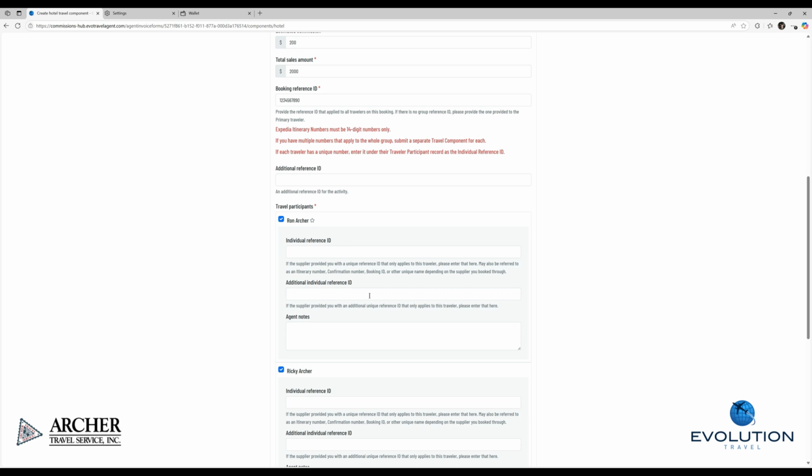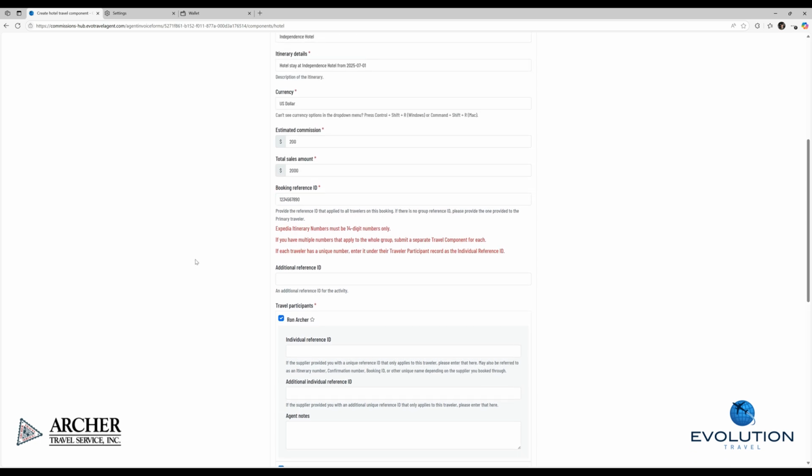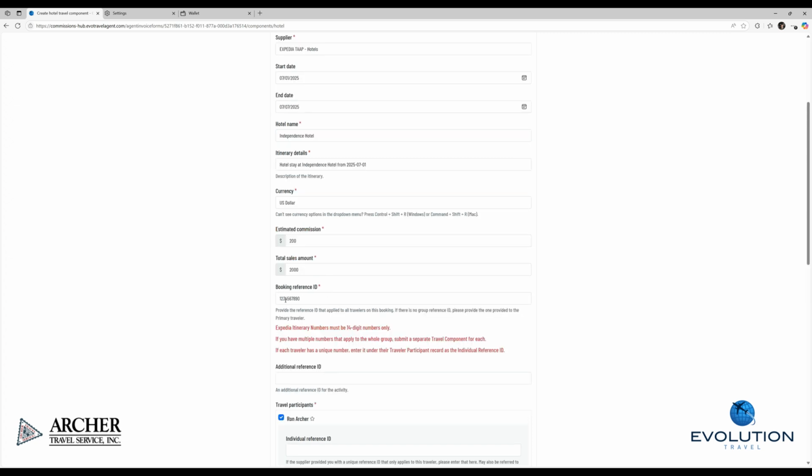And then we can use this to manually check it if it doesn't match that. If you have extra characters in there, sometimes there's a dash that we don't actually need in there. It'll tell you based on the supplier what it's expecting to see. So just make sure that it matches that.